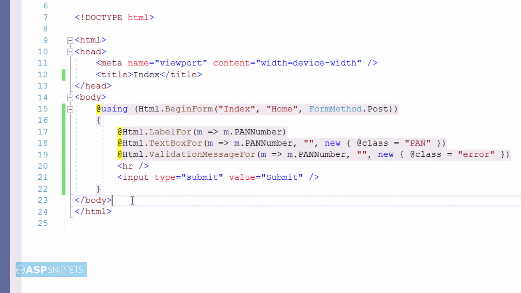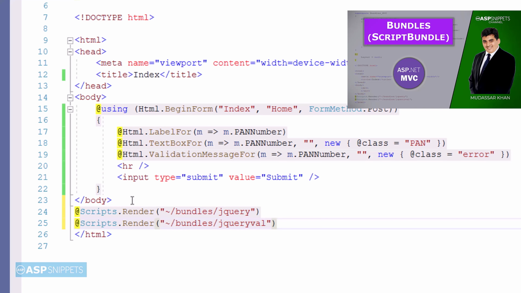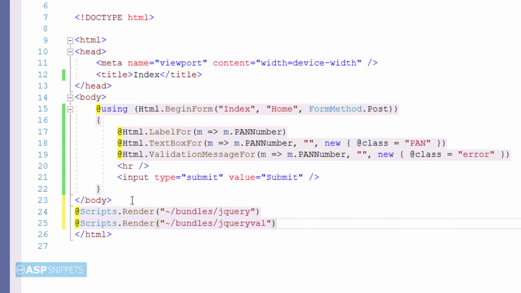Last but not the least, I'll be adding the scripts which are required for performing the validation on client side. So for that purpose, I am making use of the Render function of the Scripts class. And here you'll notice I am making use of a word called bundles. For this particular project, I have already created the bundles. And if you are unaware what a bundle is, you can click on the link on the right hand side of this video. That link will take you to the video where I explained what bundles are, how they are used, and what the purpose of creating bundles is.